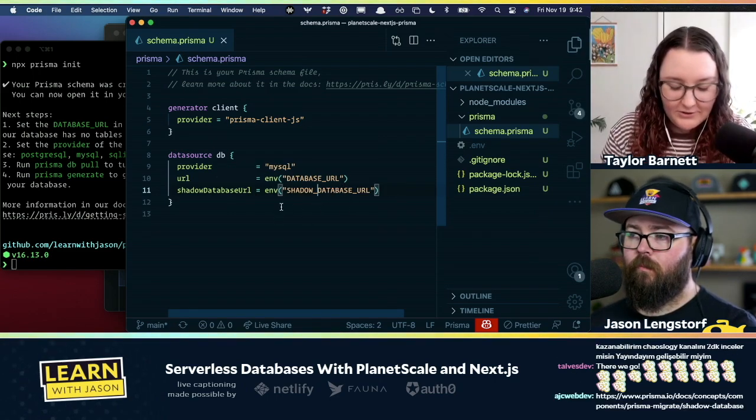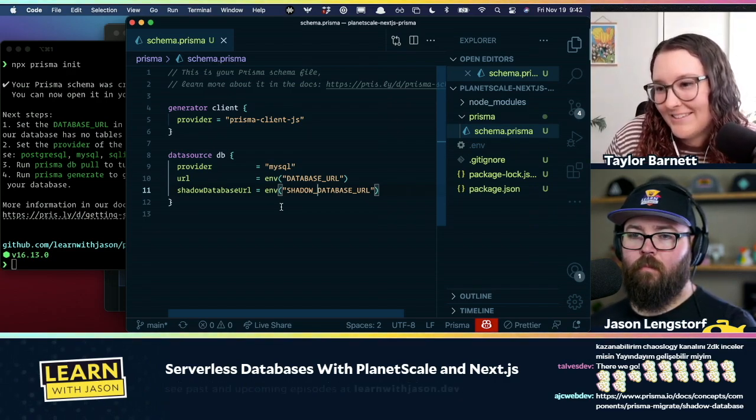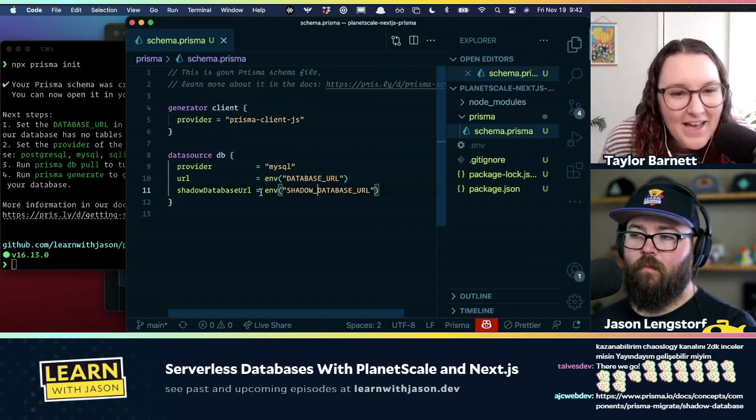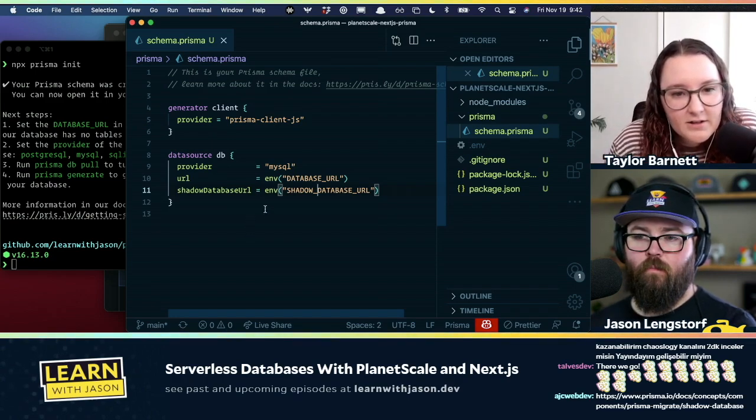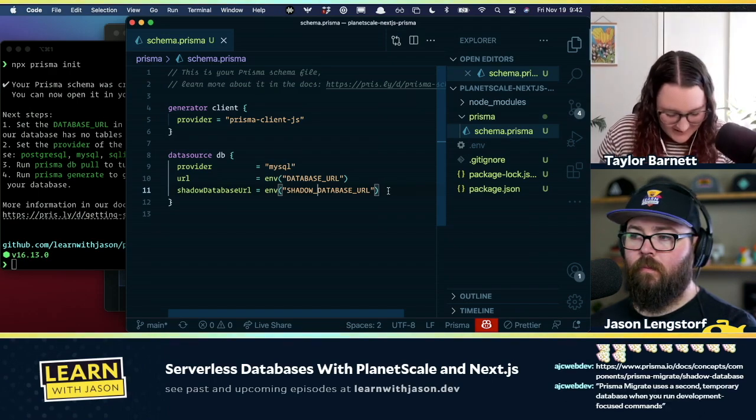I was just looking at my Prisma code, so I make sure I don't forget anything. One sec, sorry. And then up in there's one more. What am I forgetting? One second.